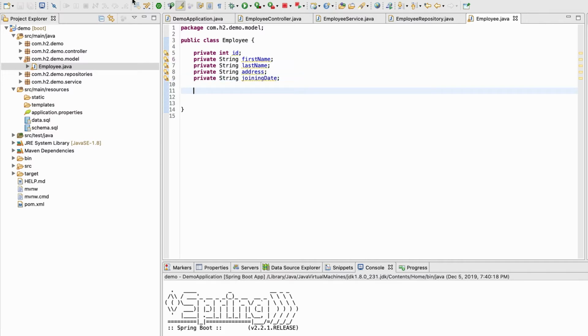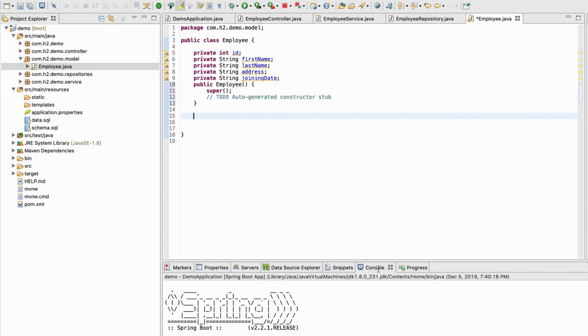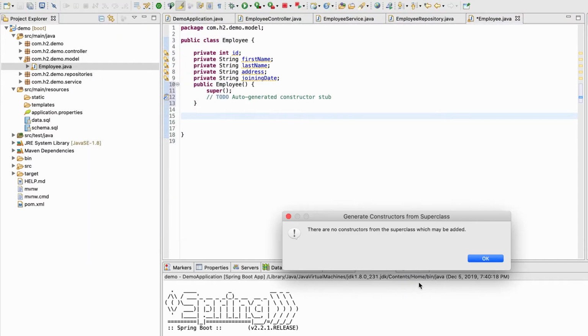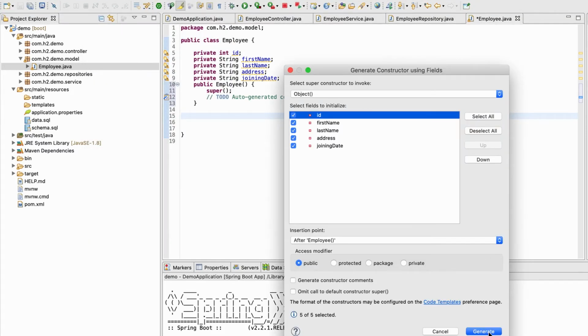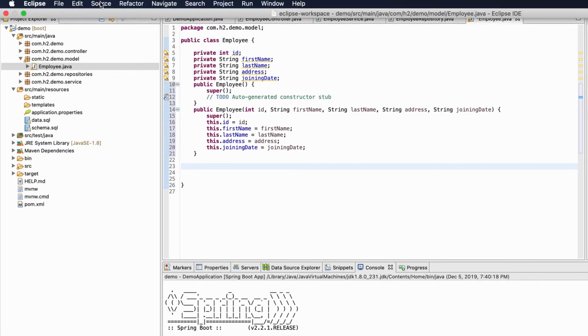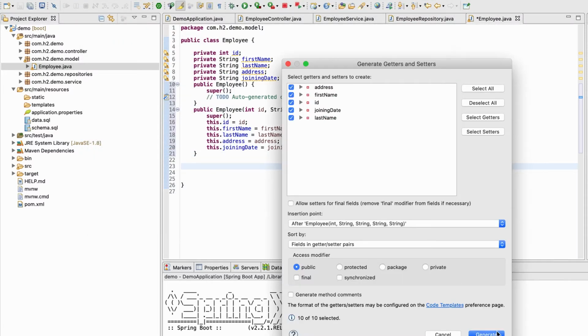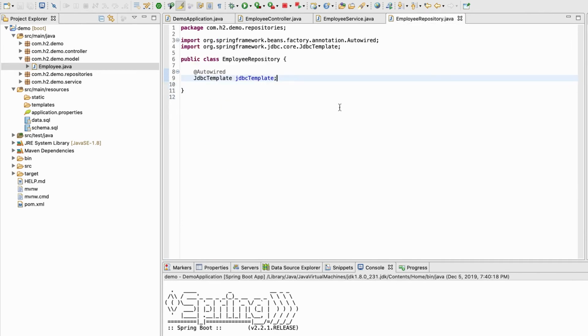And again, I'm going to use the shortcut to create. First, let me create a constructor without fields. Then I'm going to create a constructor with fields. And then I'm going to create setters and getters with all the fields. So our model class is ready. Let me save this, and I'm closing it.